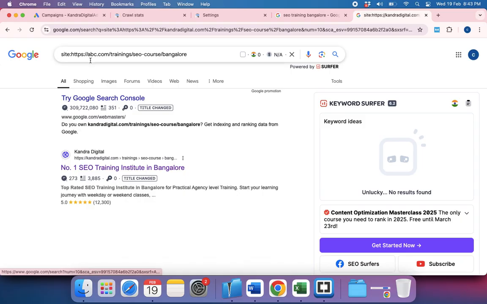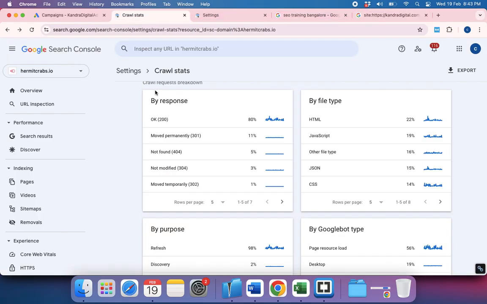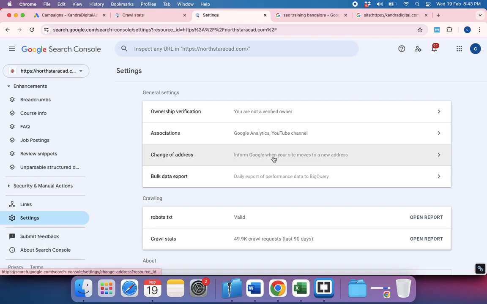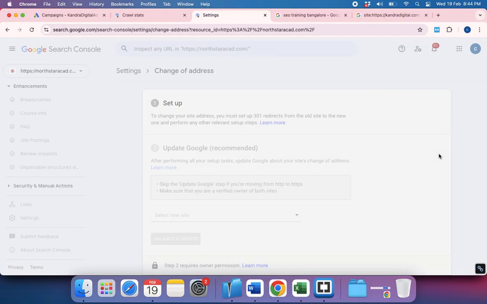If you had to make ABC perform, you would have to work several months, years, right? But now you have simply transferred all the energy from kandradigital.com to ABC. We call that SEO migration, and this is one of the activities in domain migration. When you are changing your domain completely, you can inform that I am moving from North Star Academy to northstarinstitute.com, right? So you will have to pick the domain link.